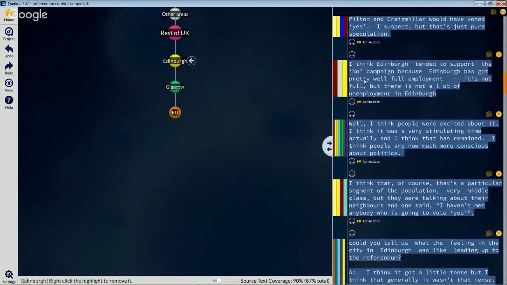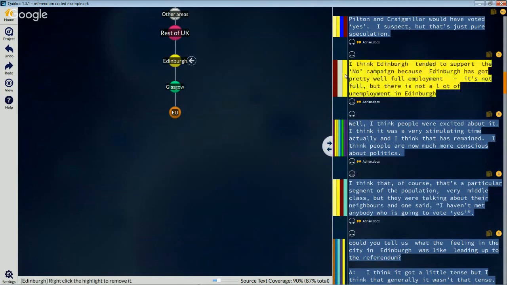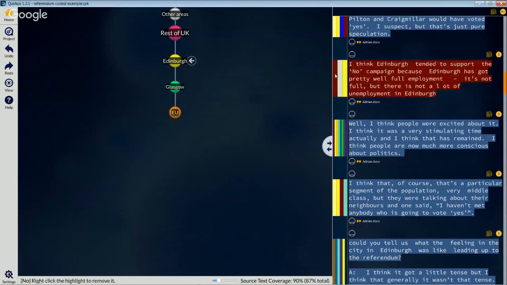So that's quite an important way that Quirkos works, is to have one piece of text and then break it up into as many codes as possible. And I'll show you exactly why that's useful right now.